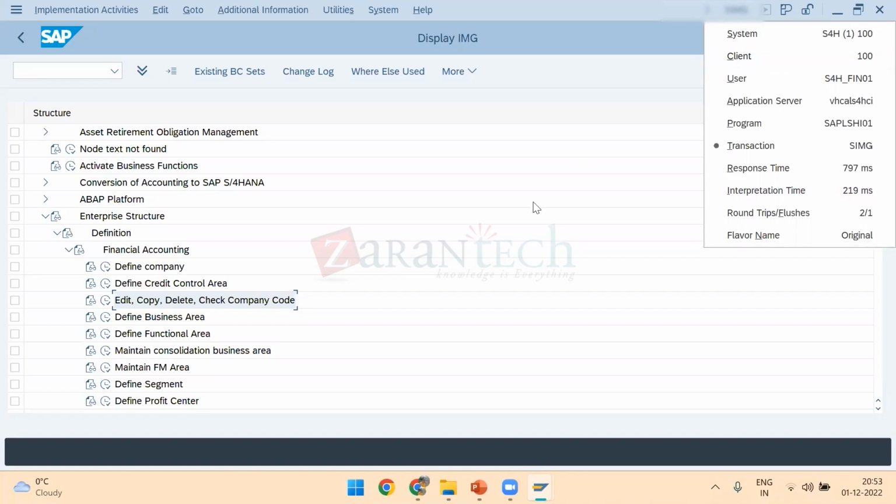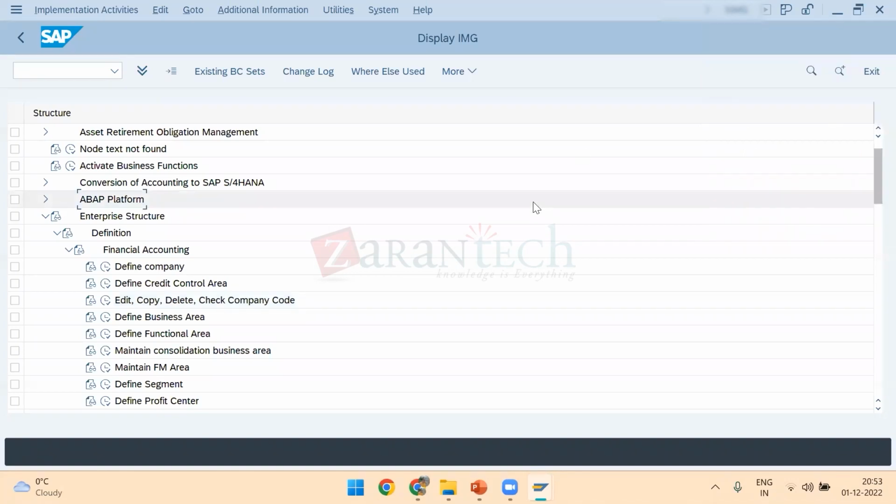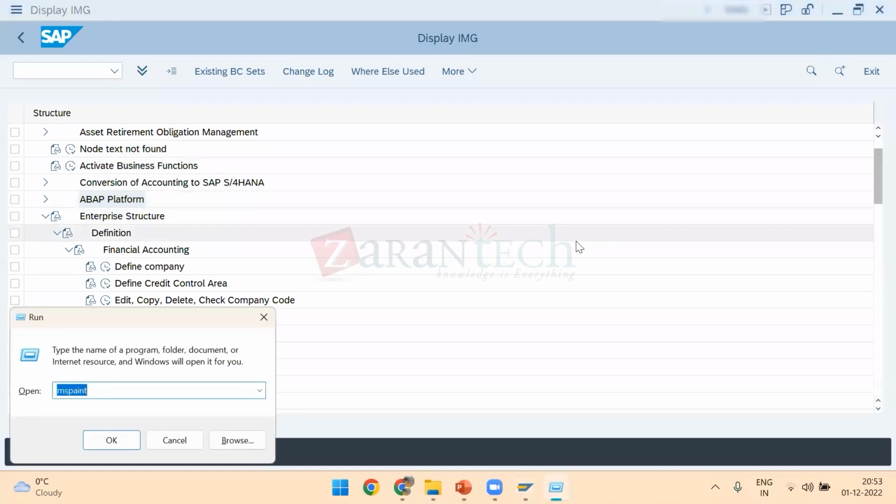Before going to this one, we'll discuss something about the landscape, and how the landscape will be in real time.